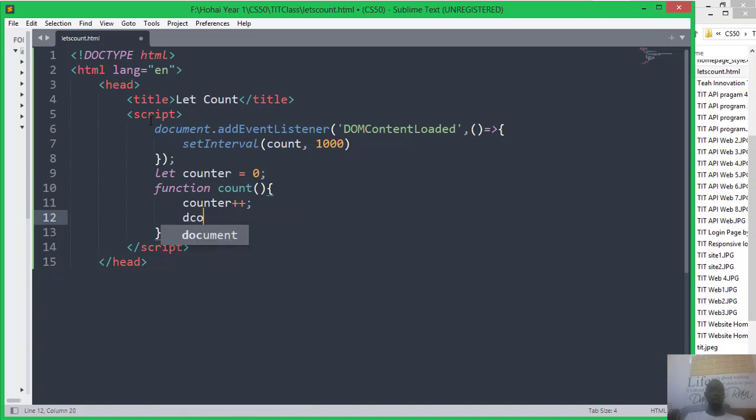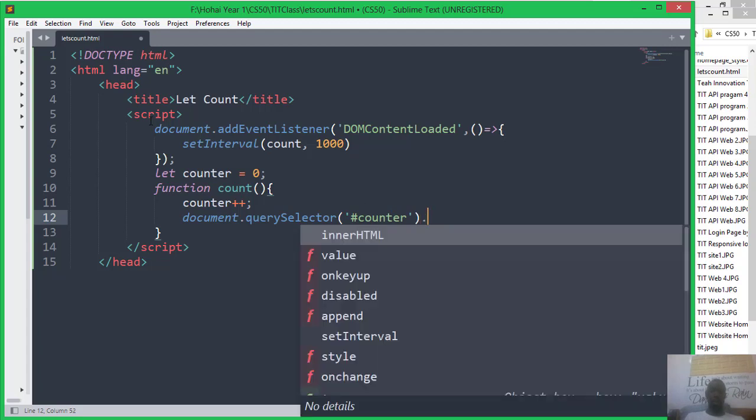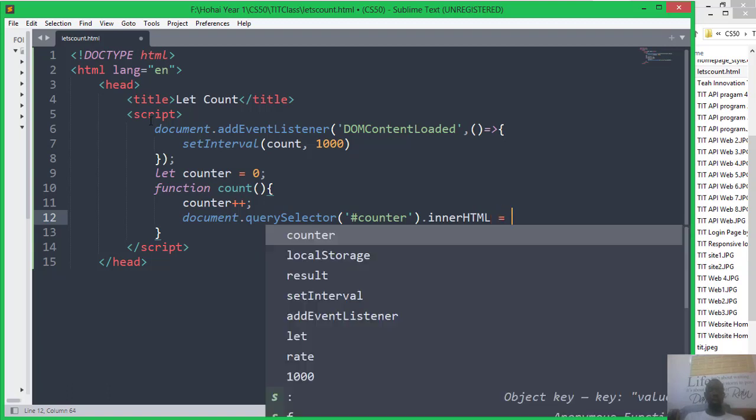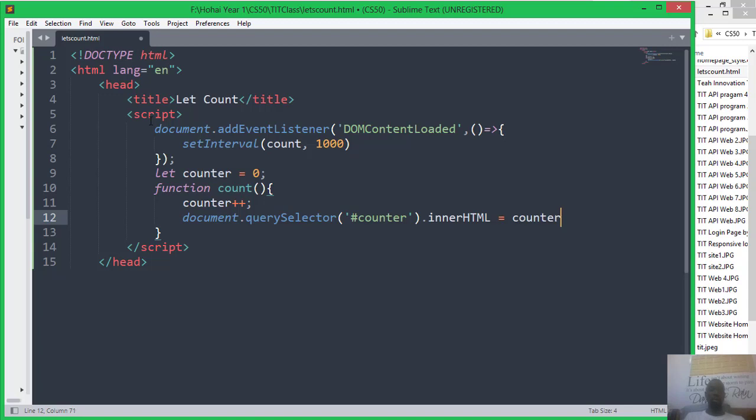We want to change now our document query selector. We want to find some kind of an ID which we're going to create later on. So find this ID that is called counter, and then when you find that ID, we want you to change the inner HTML, or whatever content will be in this thing with the ID of counter. Change that thing to counter.